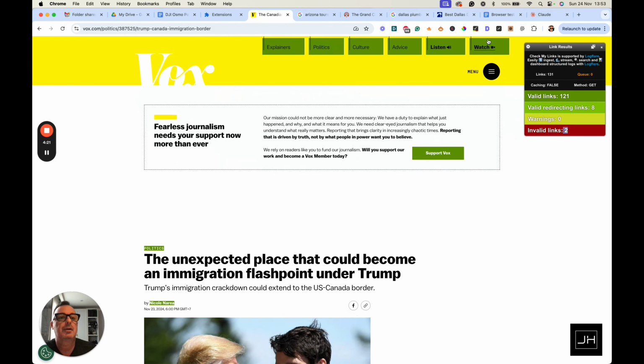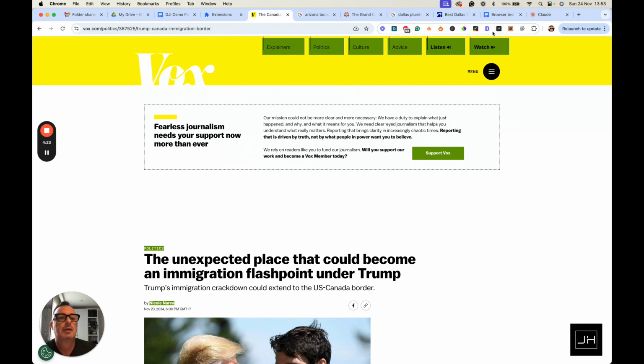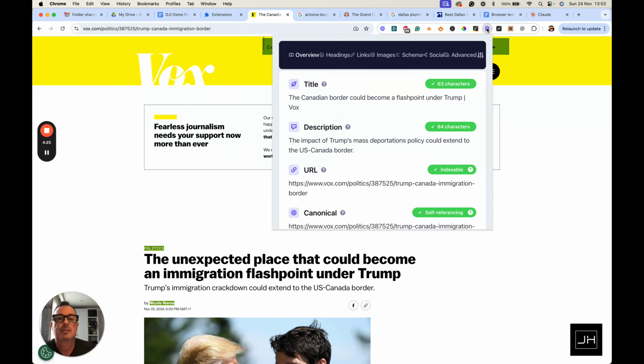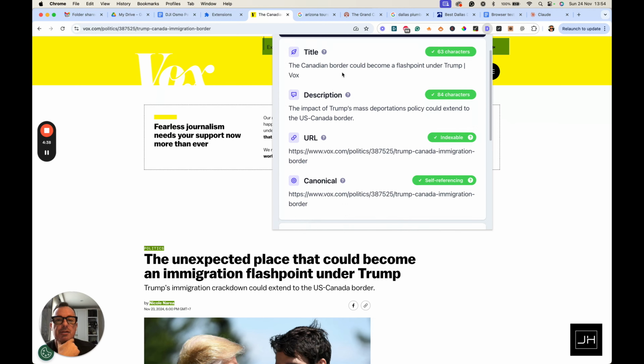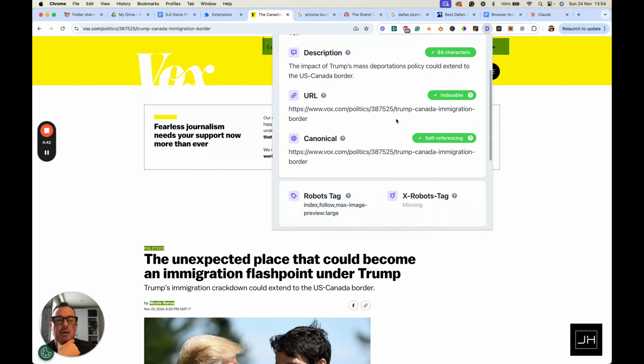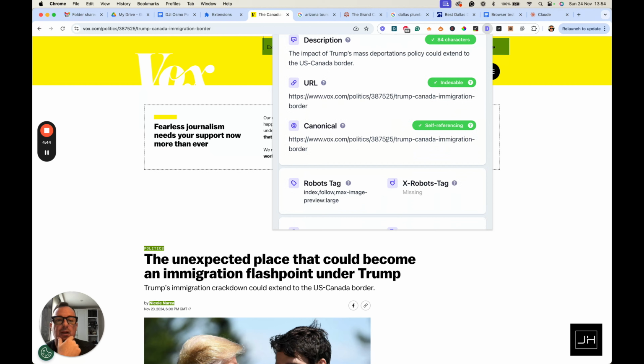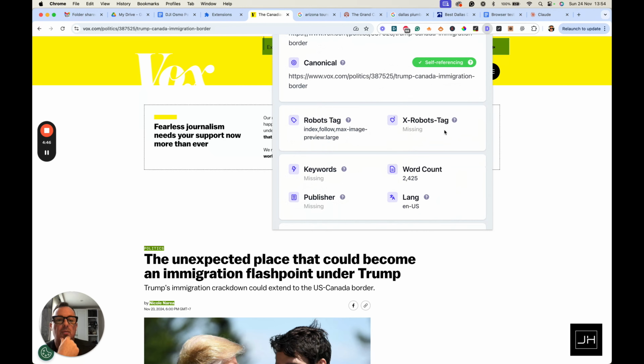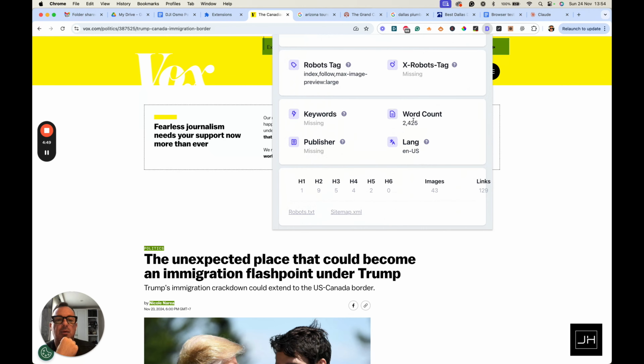So you'll notice up here, this is the Detailed extension. You can see there are different tabs on the very top: overview, headings, links, images, schema, and so on. Let's go through these. It tells you the title, the description for the page that was input by the SEO, what the link is, canonical, robots text, keywords, and word count, which is really good to know.